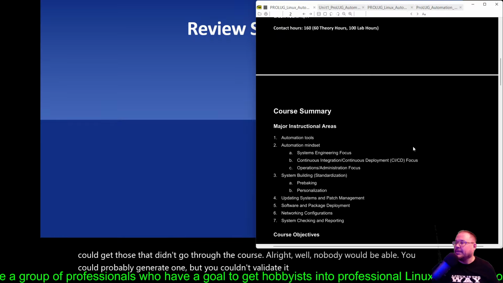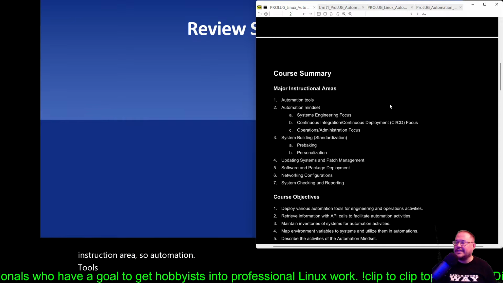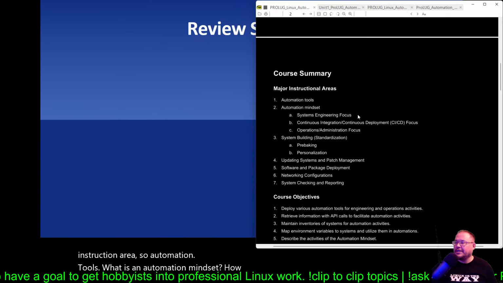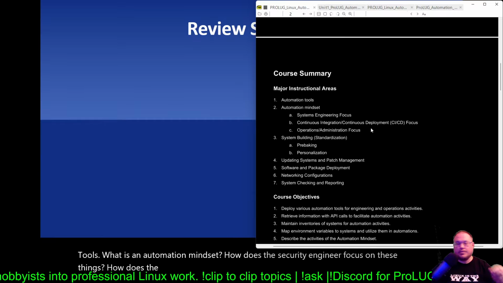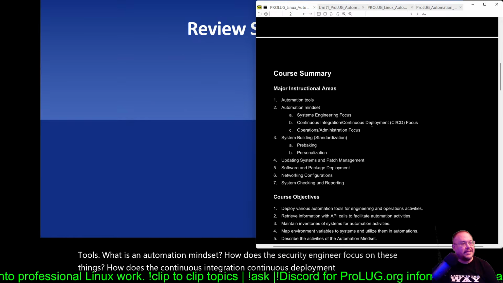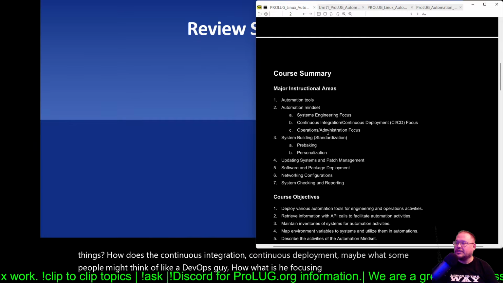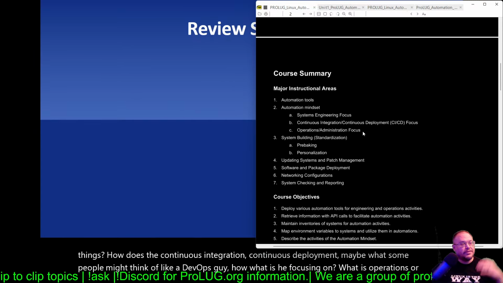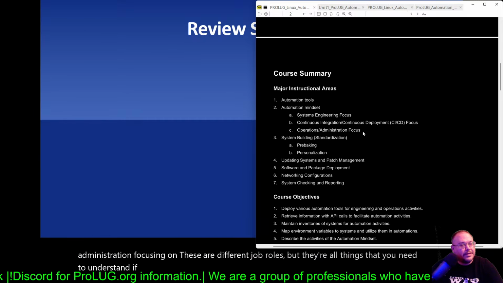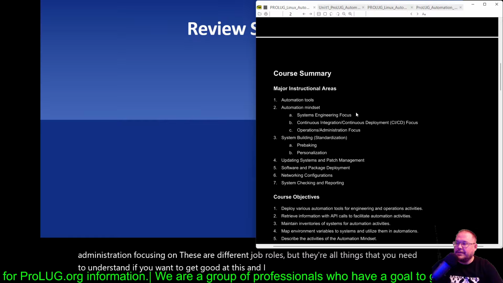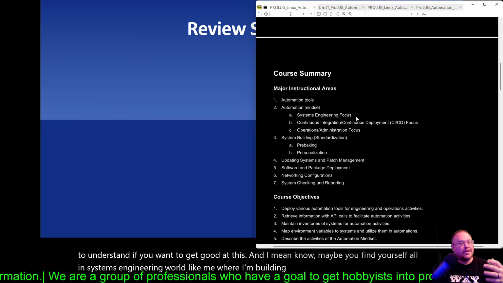So there's that. Here are the major instructional areas. Automation tools. What is an automation mindset? How does the security engineer focus on these things? How does continuous integration, continuous deployment, maybe what some people think of as a DevOps person, what is he focusing on? What is operations or administration focusing on? These are different job roles, but they're all things that you need to understand if you want to get good at this. And maybe you find yourself all in the systems engineering world like me, where I'm building things and deploying things and making them all the same.